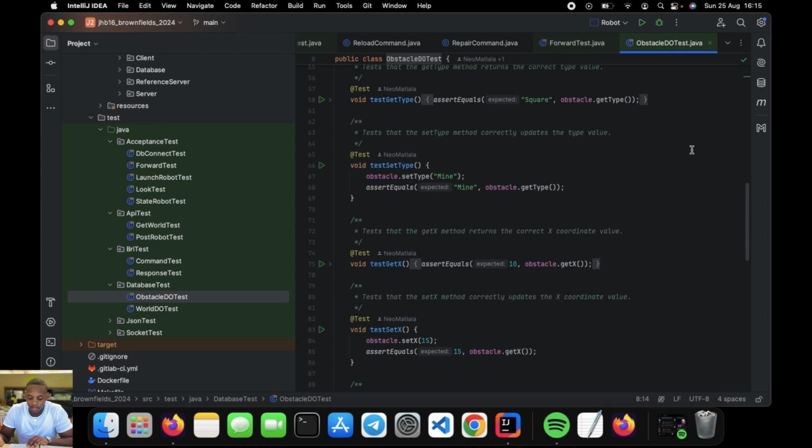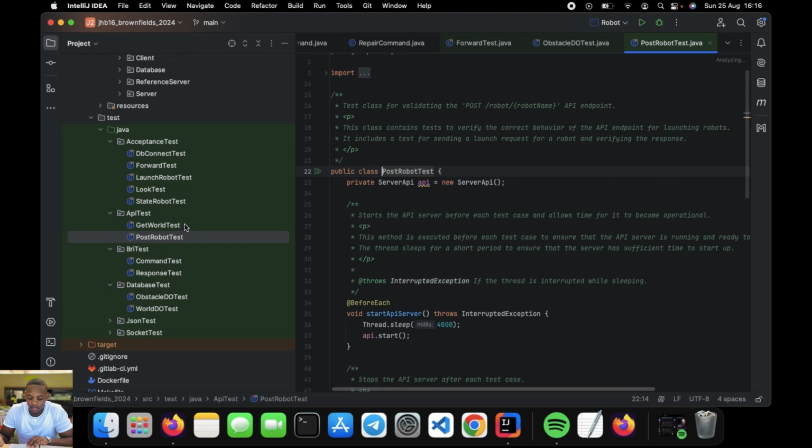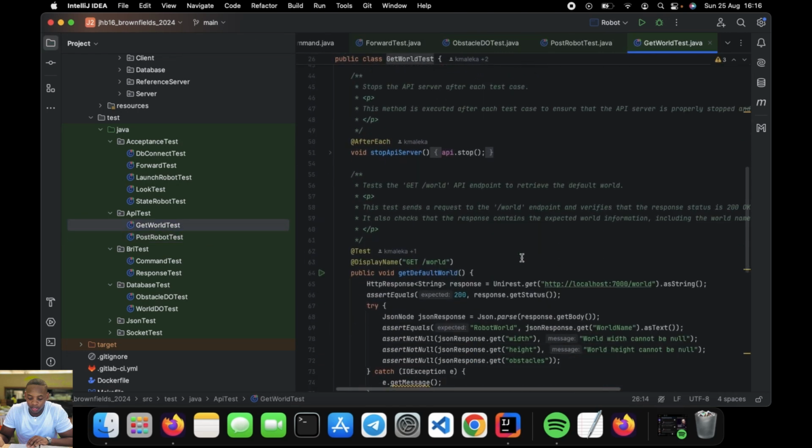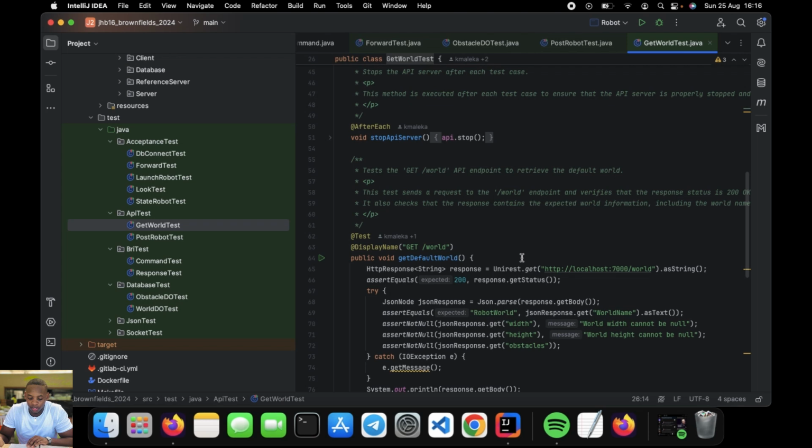So our database access was thoroughly tested in the production environment, and we ensured that all functions performed as expected under realistic conditions. Right. So essentially, that's what most of these tests do. So we're gonna take a look at the get world test here in our API as an example.